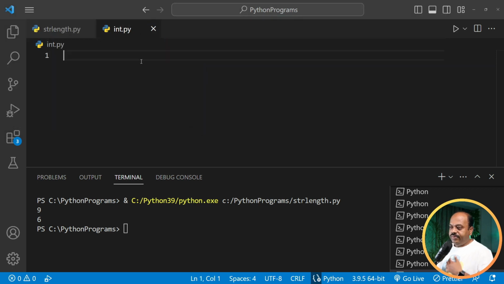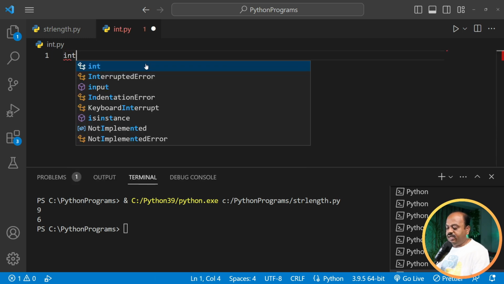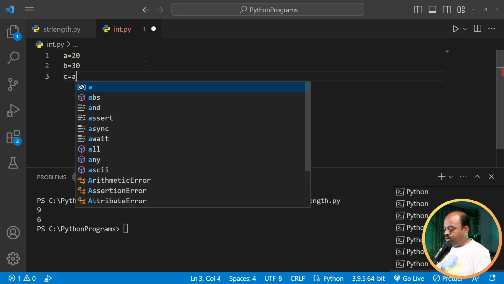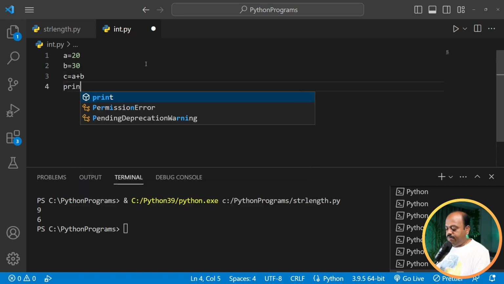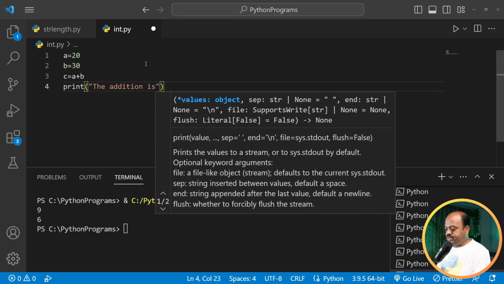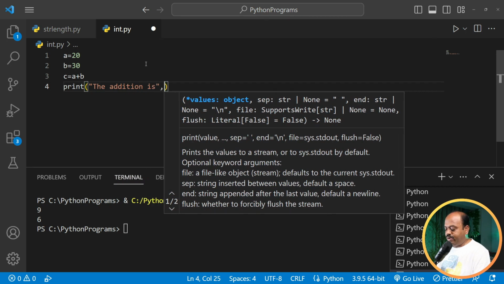Now let us understand what an integer is. An integer is a whole number without a decimal point. So like 1, 2, 3, 4 or 5, 6, anything, any number without a decimal point is called an integer, and it is represented with the function int. So let us see an example. a is equal to 20, b is equal to 30. We have already done this program. c is equal to a plus b, print "the addition is", now I'll give a comma and then c.